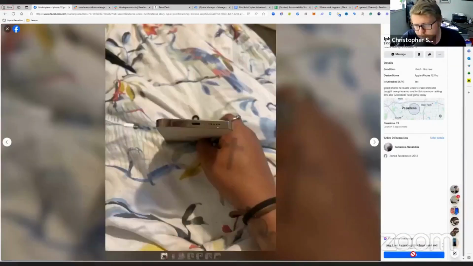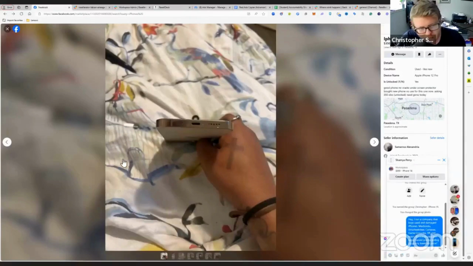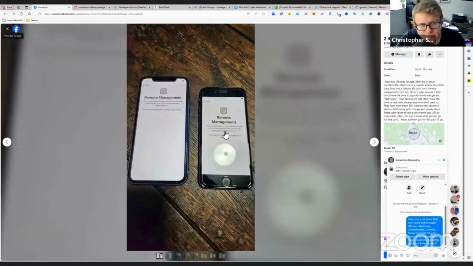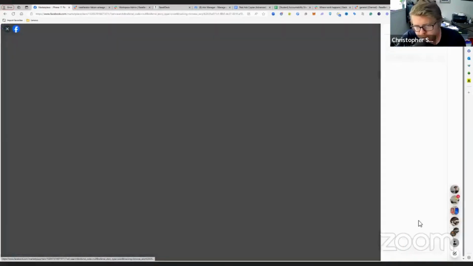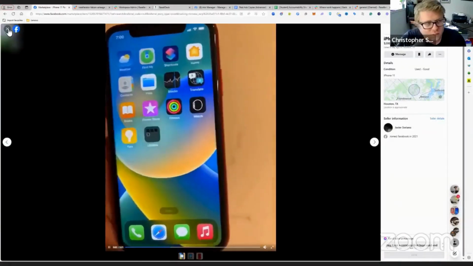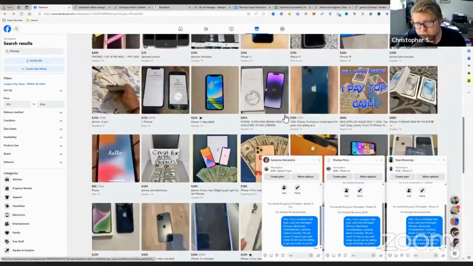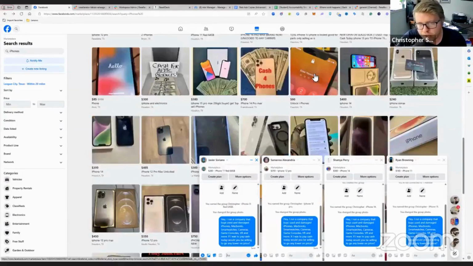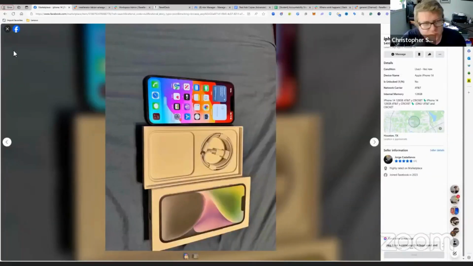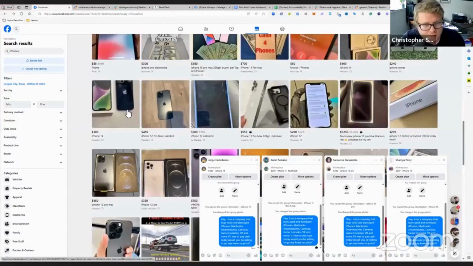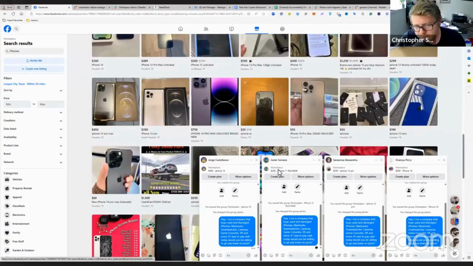12 Pro Max, send. Two iPhones. These are remote management. I'm not going to buy those. iPhone 11, send. So I usually send a message, and then after, I'll go back in and kind of look more into the descriptions. Send. XS Max, still, oh, no, that's a buyer. 12 Pro Max, I still love 12 Pro Maxes.